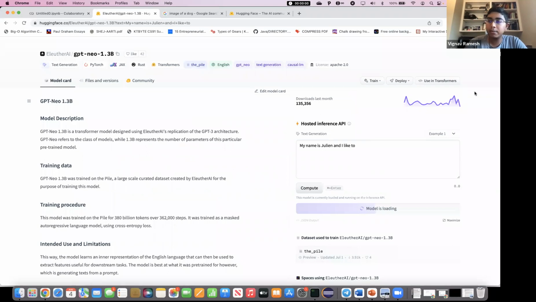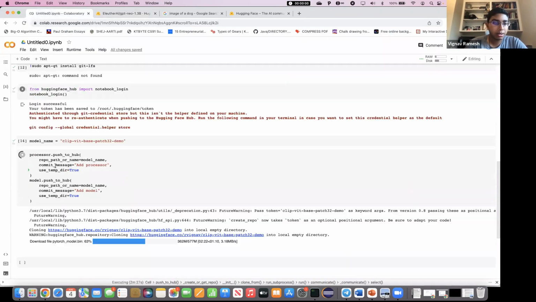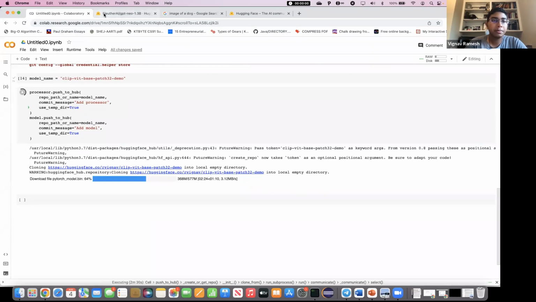All right, let's go back and see if it is completed. So the model is still loading here. In the meantime, let's see how this is going. Okay, so 63%.